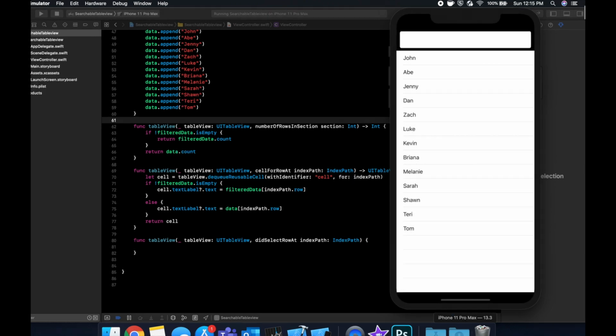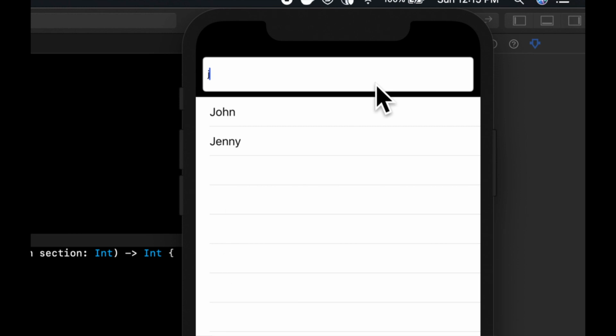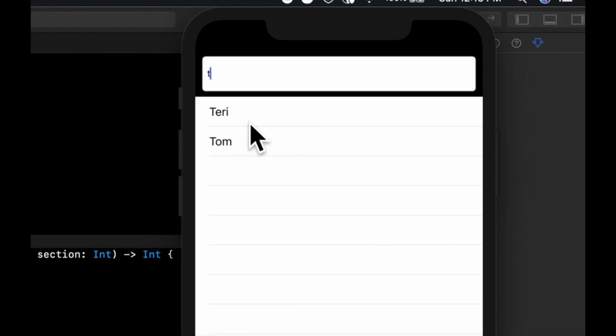And like so, we see our list. Let's type in the letter J. And look at that, we get everything with J. And notice when we press backspace, it didn't actually clear everything. But let's type in K, and we get everything with a K. T, O, we get Tom.